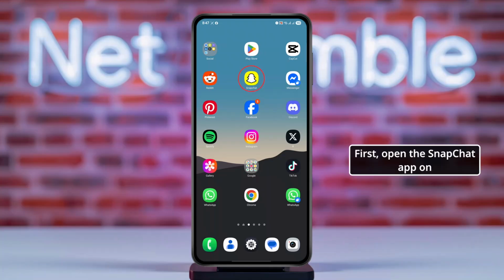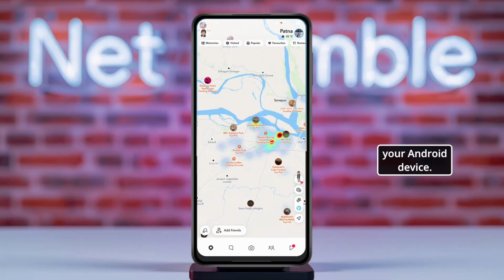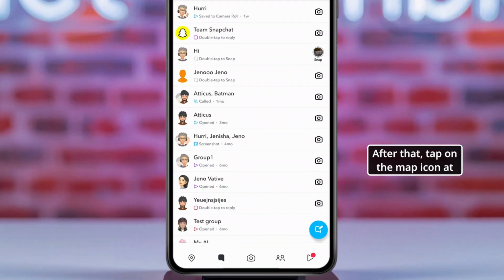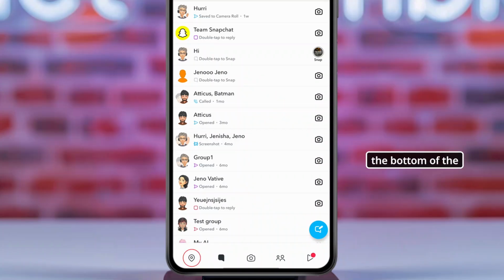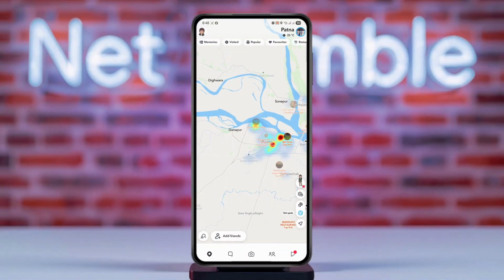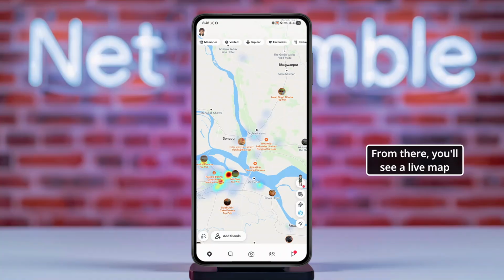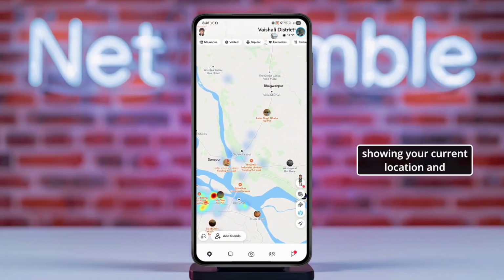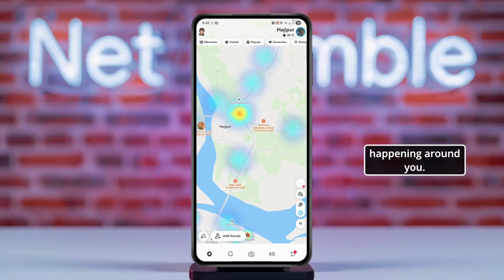First, open the Snapchat app on your Android device. After that, tap on the map icon at the bottom of the screen to open Snap Map. From there, you'll see a live map showing your current location and public activity happening around you.